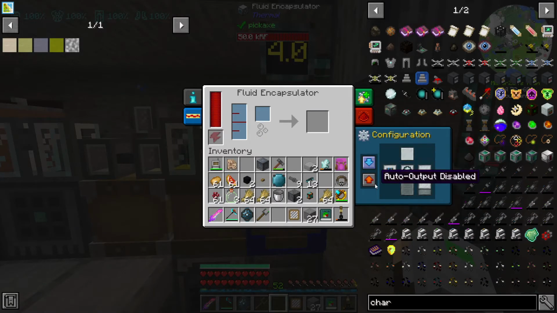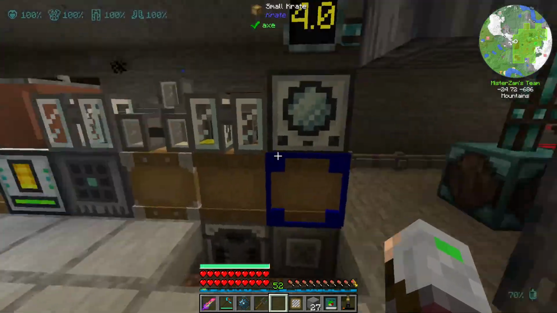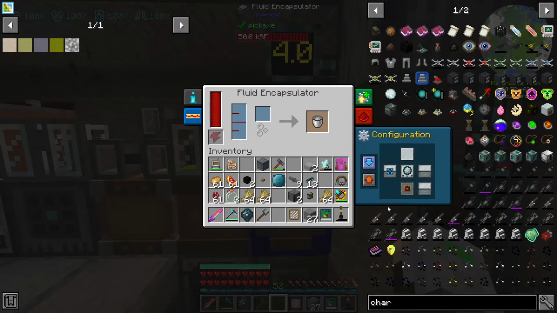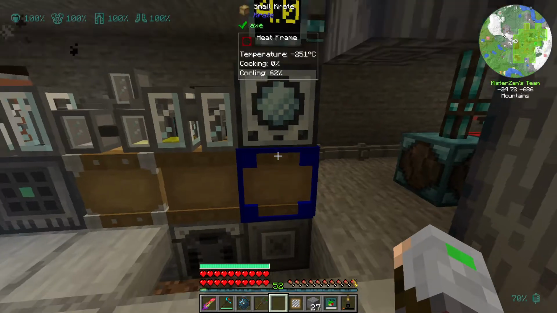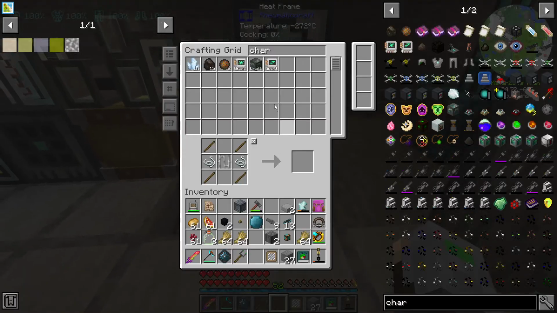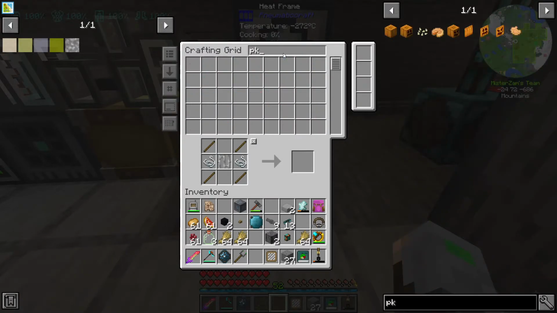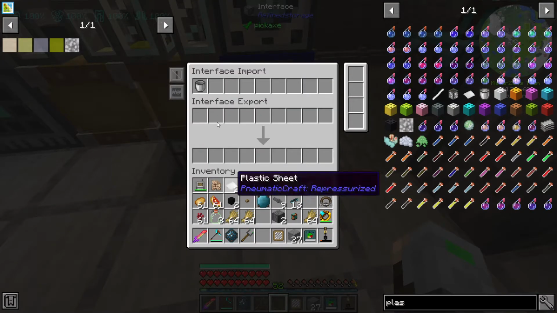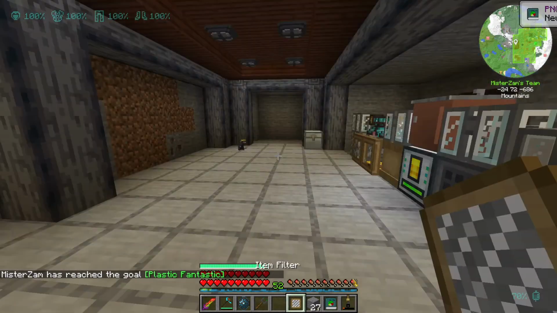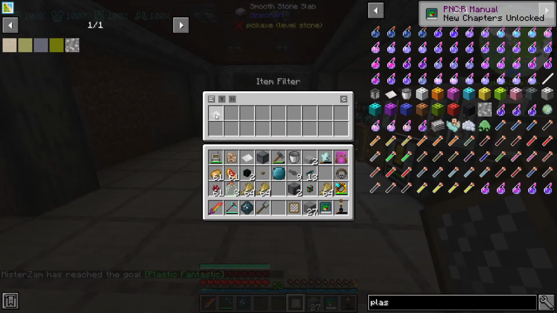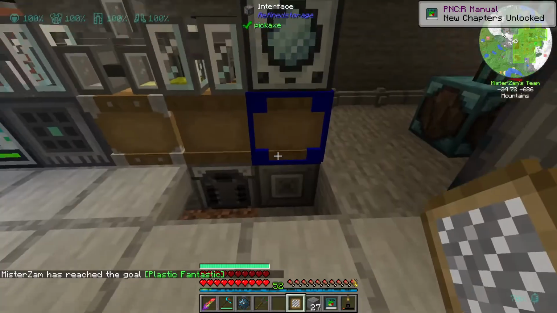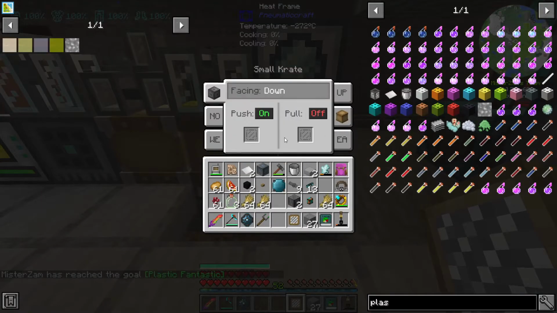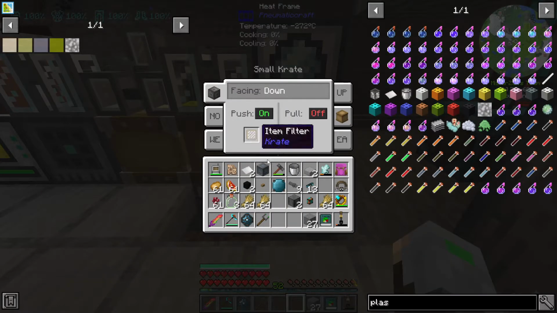So auto input. And then we need bucket. So push this one to the bottom. That one right there. Oh, did we just get plastic? Is that what happened? No, it's not in this one. It's in here. Okay. So let me whitelist the plastic. So we only want plastic to dump to the interface. So let's put this one in here.